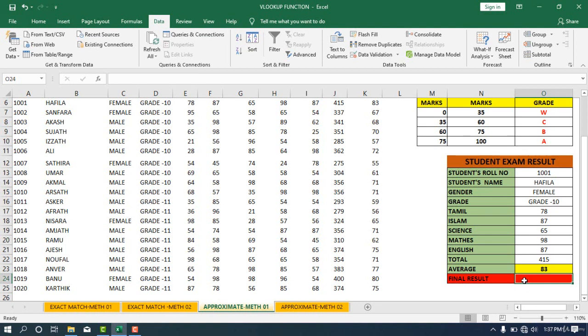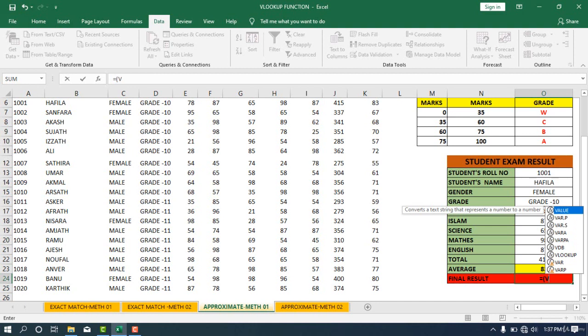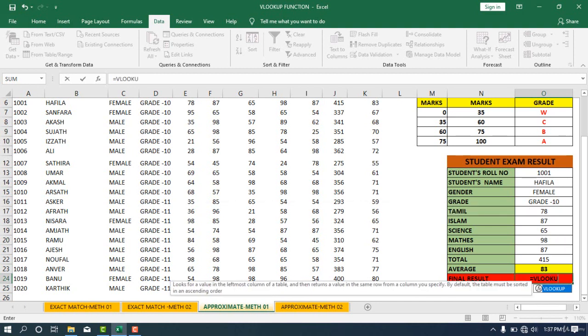So I'm going to put that formula. First I'm going to enter the equal sign. Then I need to call the VLOOKUP function.